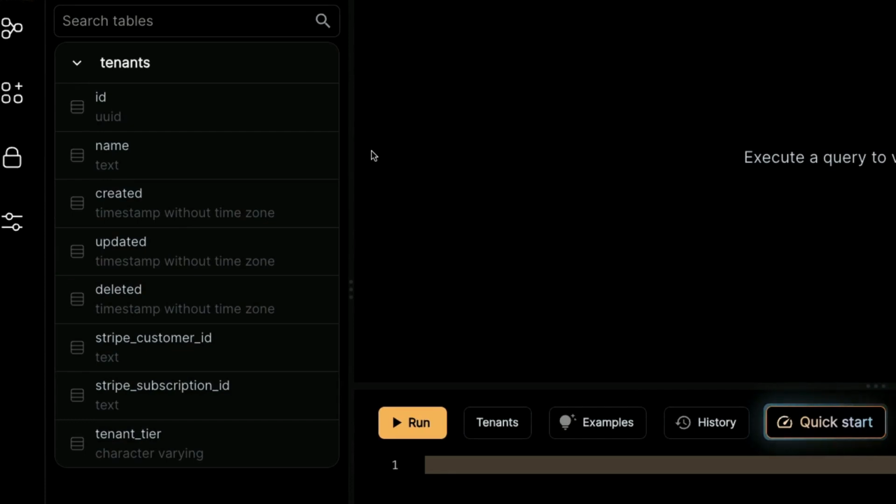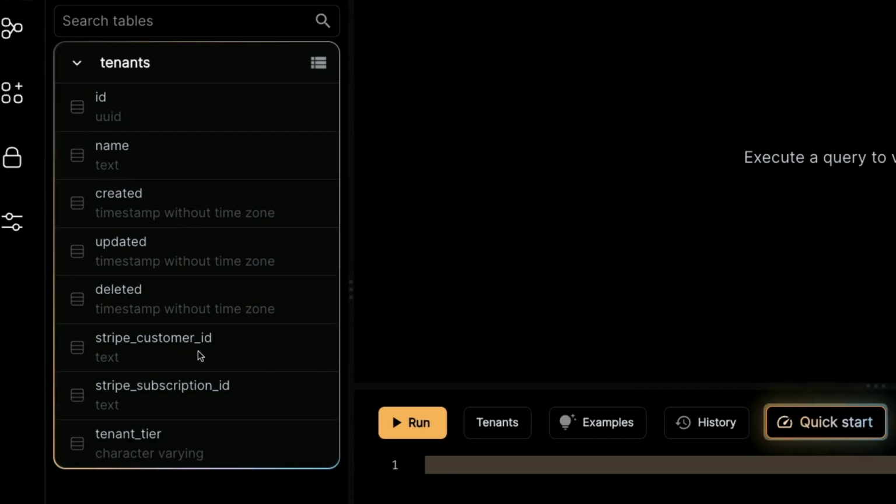Okay, so we created those 3 new columns. I have one for customer ID, one for subscription ID, and one for tenant tier. Tenant tier is specific for my application. It has nothing to do with Stripe. I invented my tiering. I'm going to have a free tier, and I'm also going to have one paid tier. Your application may have a different set of tiers. You can go wild. The customer ID and subscription ID are part of the integration with Stripe.